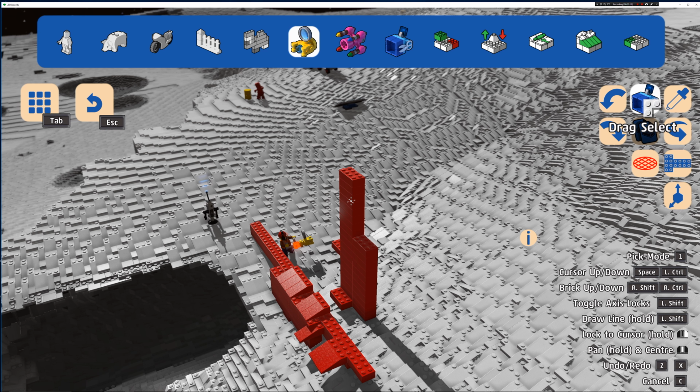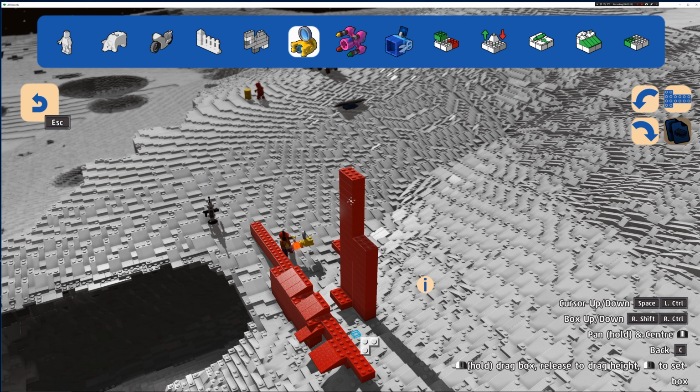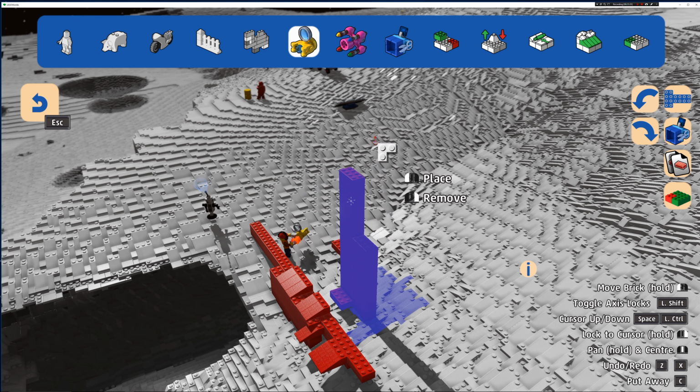Let's talk about drag select. Drag select is basically the copy tool. Once you click it, you're going to click once with your left mouse button, keep holding, and then drag. Once you have the area that you want to copy, you let go of the mouse button, and then you drag upwards. Click the left mouse button once again to select it. From this point, you can press copy or you can delete it. We're going to copy it.